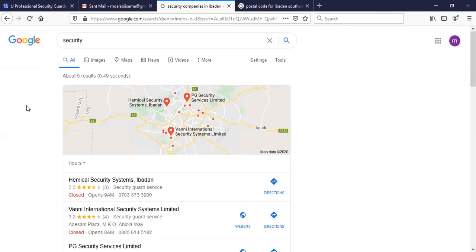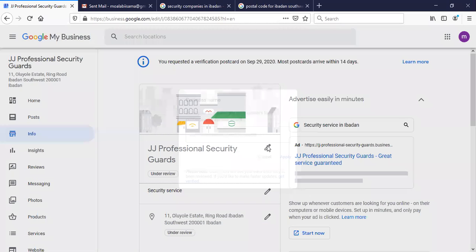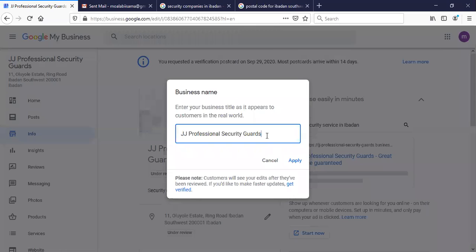After I have written down all those categories, I'll go back again to my profile and go here, on the marker in front of the name. There's a marker there, so I click on that marker. Now, the name of my company that I'm creating is JJ Professional Security Guards. Put a space, then put a separator. The separator could be slash, it could be dash. Anyone, put a separator. I hope you know what a separator means.